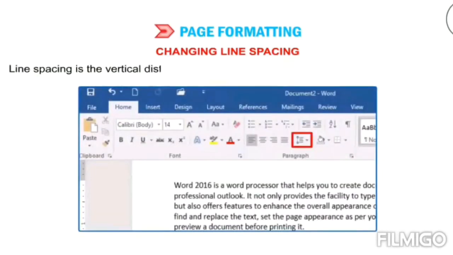Changing line spacing. Line spacing is the vertical distance between successive lines of the text in a document. We can also increase or decrease the line spacing between a paragraph.